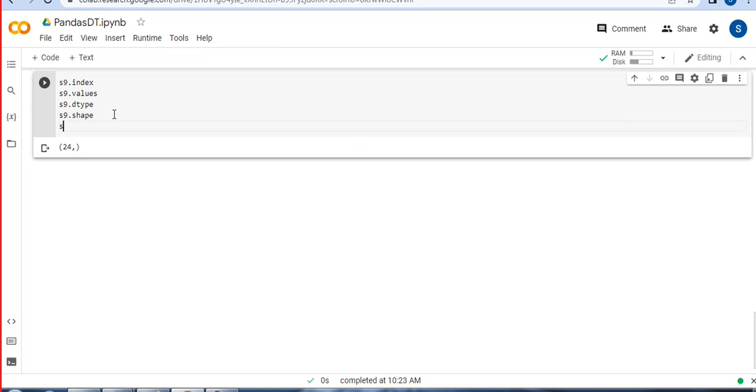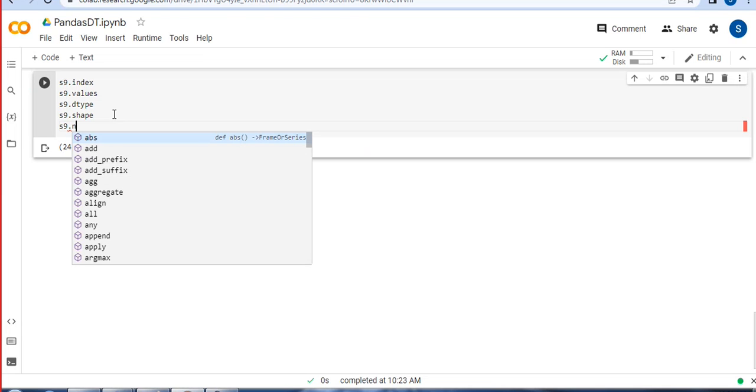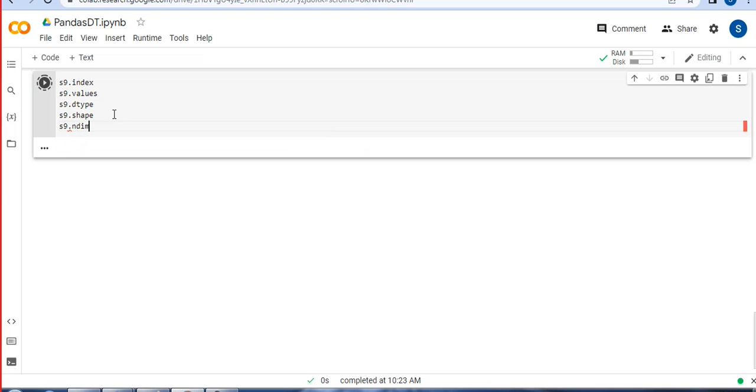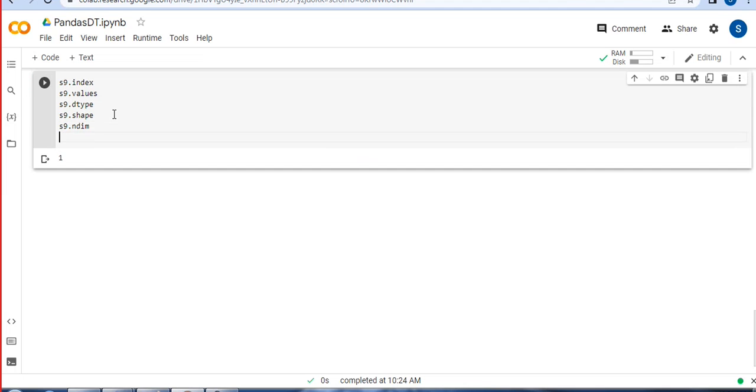Now next I'm having some more functions. I'm writing S9 dot ndim. What do you mean by ndim? I'm going to tell you. Let me run this first. So ndim, guys, returns the number of dimensions of the underlying data, like how many dimensions I'm having. In fact, item size also can be done. I'm writing at S9, and it is going to tell you the answer.